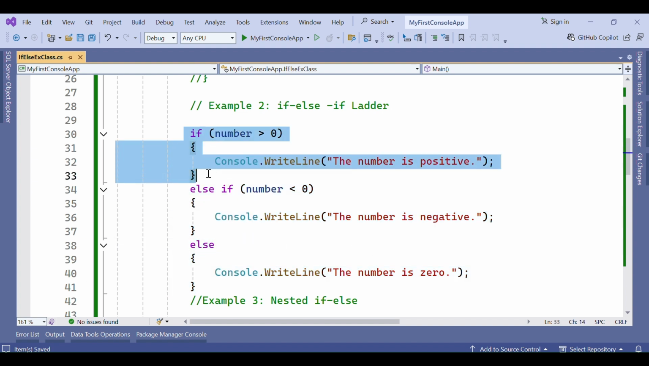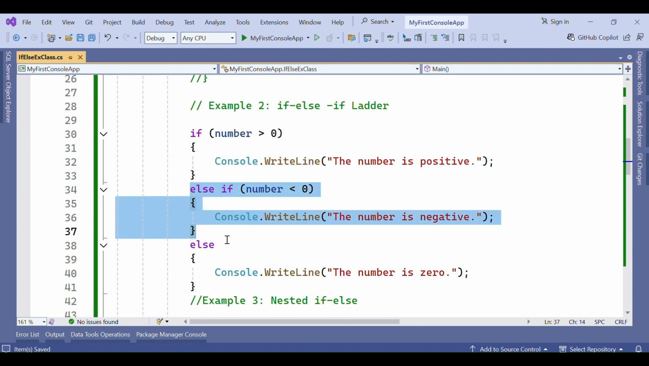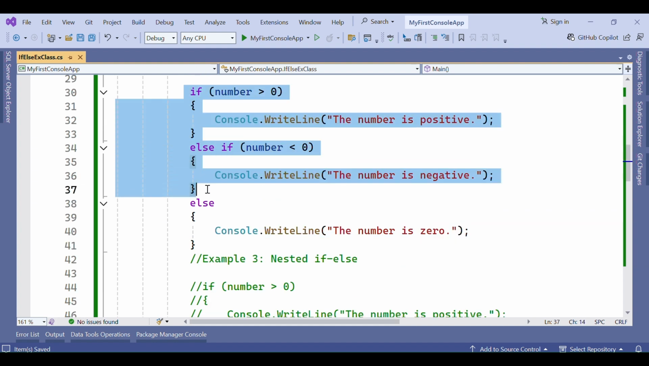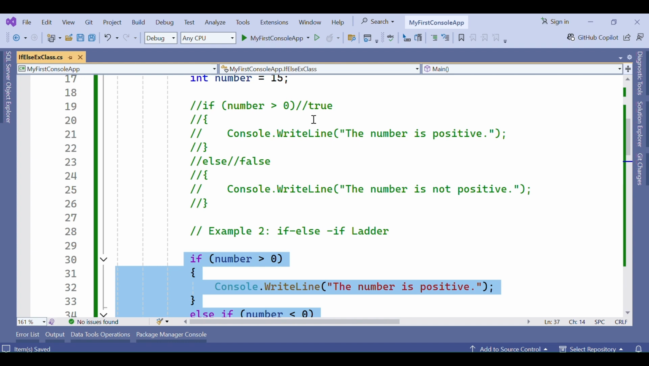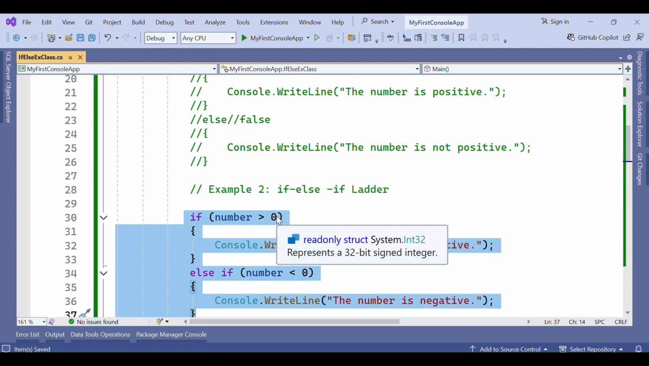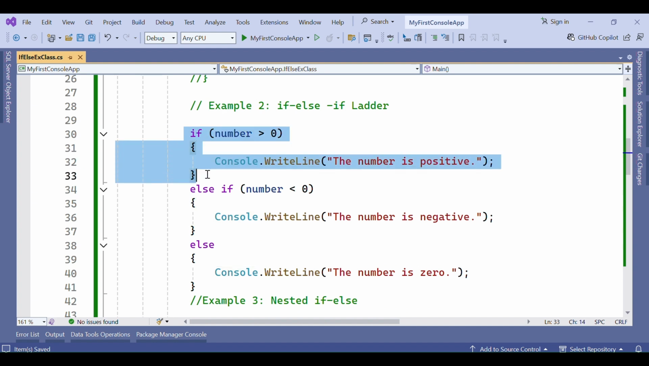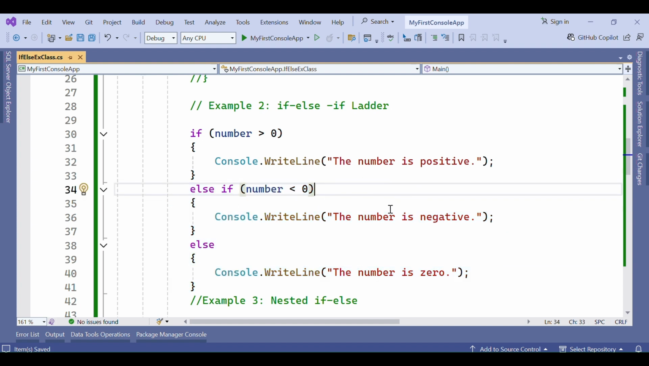If the first is false, it will go to the next block, and if this one is true, then it will execute this line of code. If both the if blocks are not true, it will enter into this else block. So let's check. First it is 15, it will check for 15. So 15 is greater than 0, it will print this one. And if it enters one block, it will not check any other block of this if else statement. Got it? So first let's run this one.